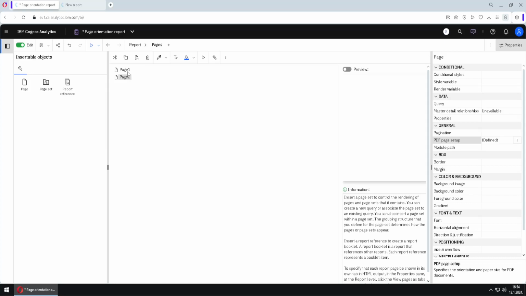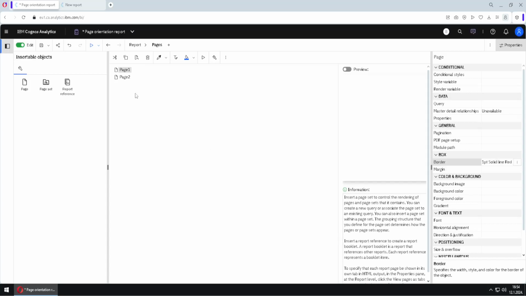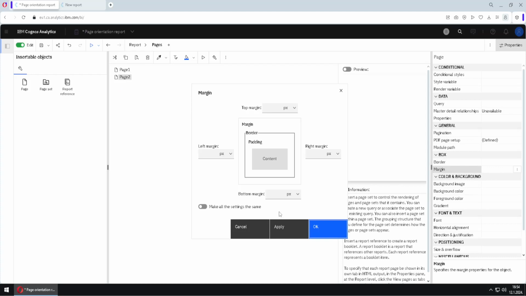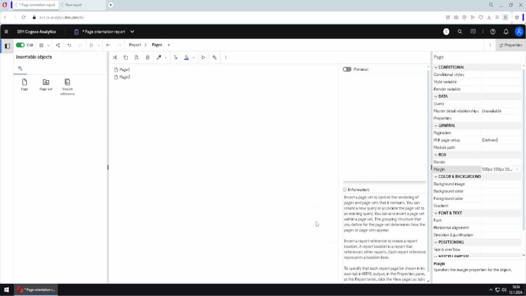But I will change one other thing. I will go to page 1 and I will create a border around this page. I will click on these three dots, I will select some color, for example this red color. I will click here to add borders all around my page and I will click on OK. And then I will click on this second page. I will now go to this property margin. I will click on three dots. I will enable this option, make all the settings the same. So when I type here 100 pixels, that will be applied on all of the fields. And then I will click on OK. So we have changed the border for page 1 and margins for page 2.